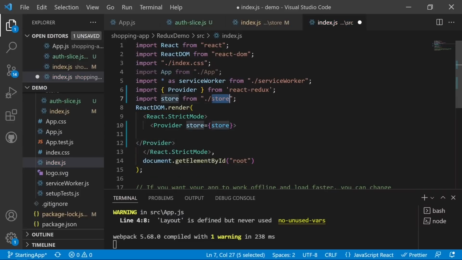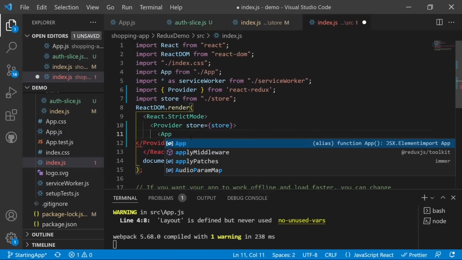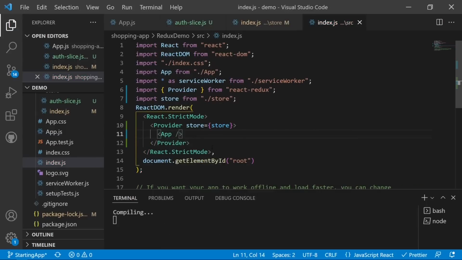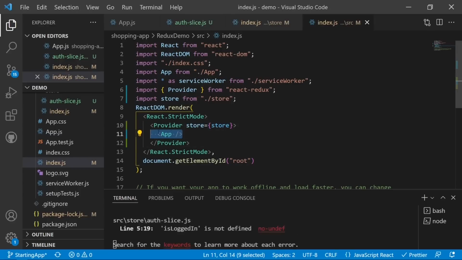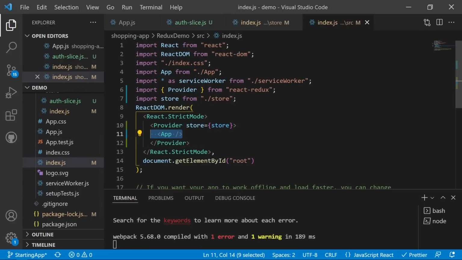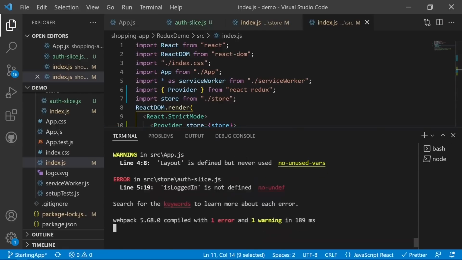So now you can see the store is now imported, and now we can just grab here the App component, and then we can just close this. So now you will see all of these Redux state store will now be covered into the app functionality, into the App component, which is the main component in which all of the files will be rendered, all of the components will be rendered. So now you can see here we have an error.